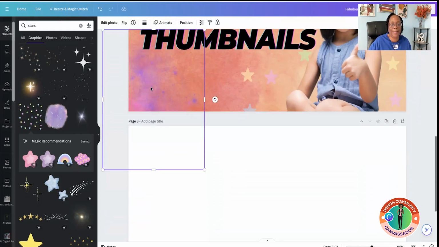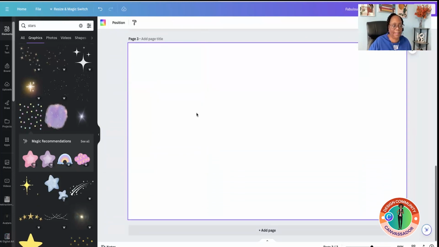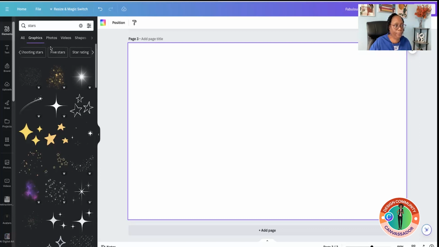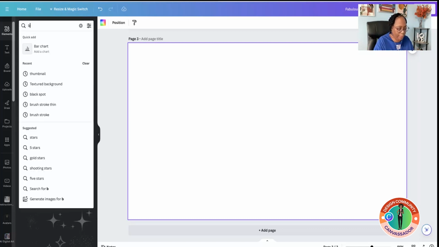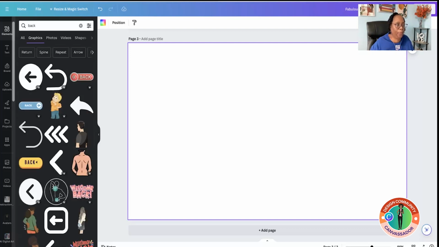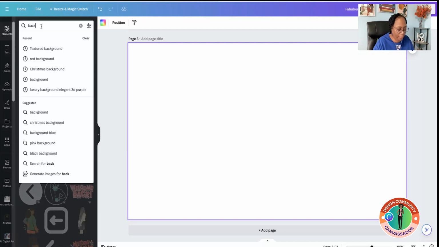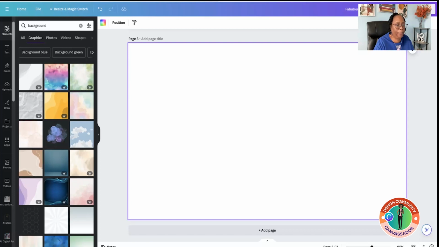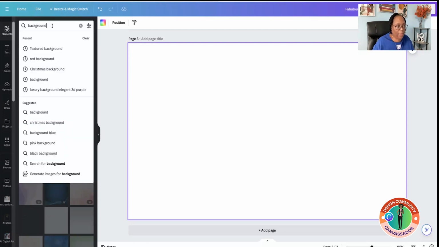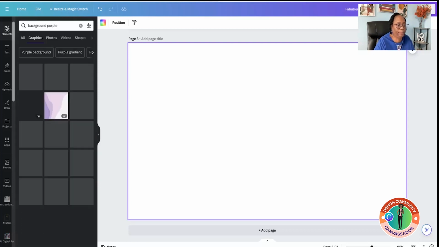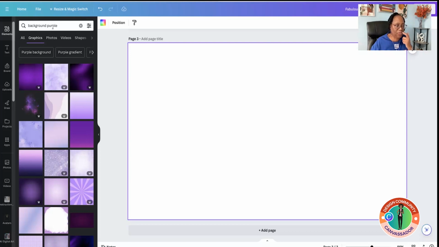Okay. Now the last one I want to show you is this one. We're going to start from a total blank page. I'm going to add a background. Let's use a purple background. Purple is my favorite color. Okay, so let's use a purple background.